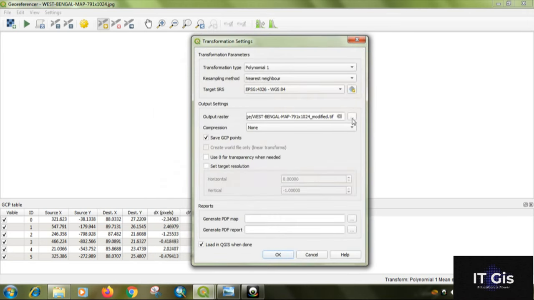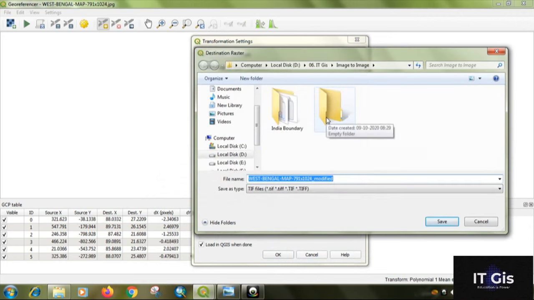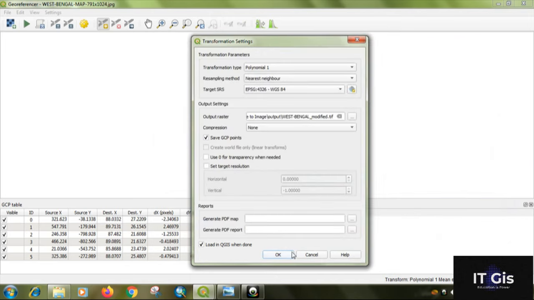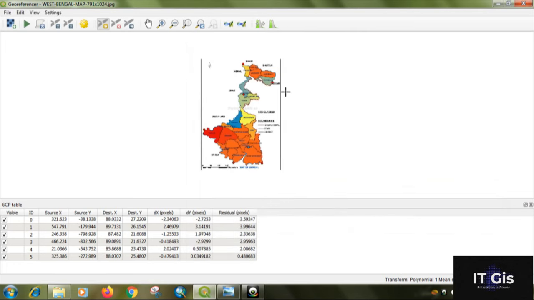Then give the output raster. Here I want to save my output, and just click on save. Then check load in QGIS when done. Then click on OK. Now just click on start georeferencing. So the raster was successfully georeferenced.